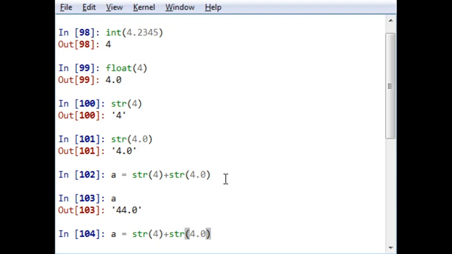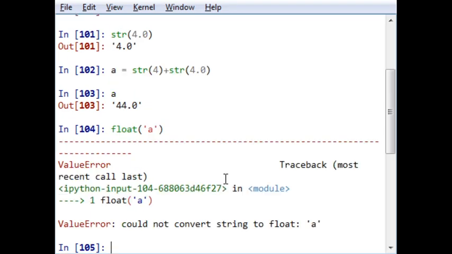But what about float? If I write float of a, the output will be an error. It could not convert the string to float in this manner. So the order of usage is one of the most important parts of what I want to show you.